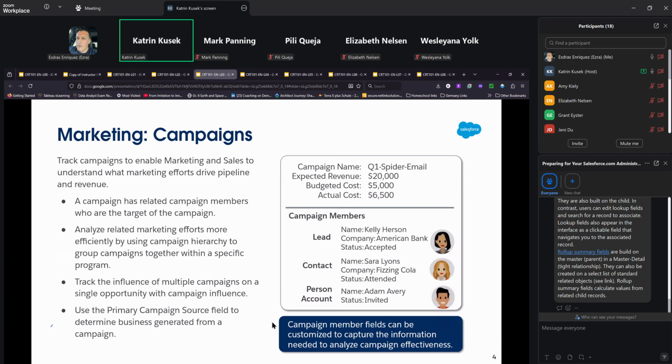And so this is just a quick review of some of the things that we've already talked about, right? We already talked about campaigns and what campaigns are, and that through that campaign member object, we're basically making sure that we can have leads, contacts, and person accounts associated with multiple campaigns. So we're kind of mimicking that many-to-many relationship.